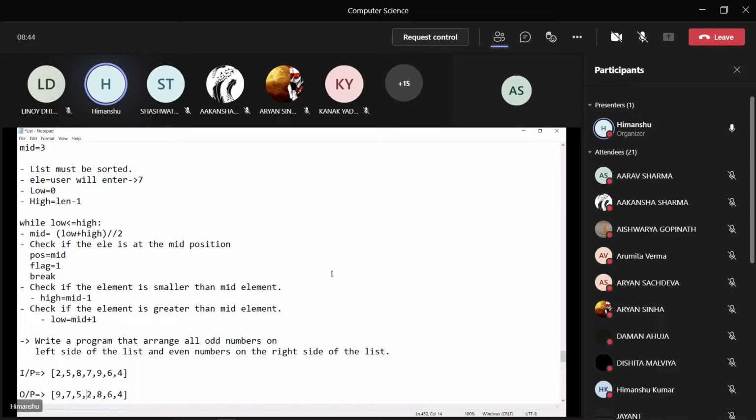But in the previous cases, the program was to search an element, and there is an inbuilt function for that, the index function. So we cannot use that function.